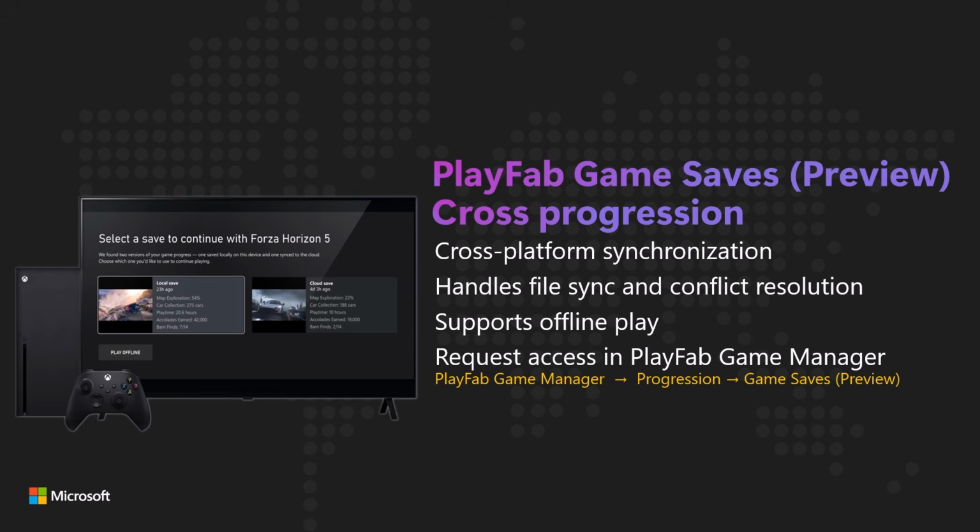To join the preview, open your title in PlayFab Game Manager, go to Progression and Game Save Preview, and join the waiting list. Visit aka.ms/playfab-game-saves to learn more about the approach and integration.